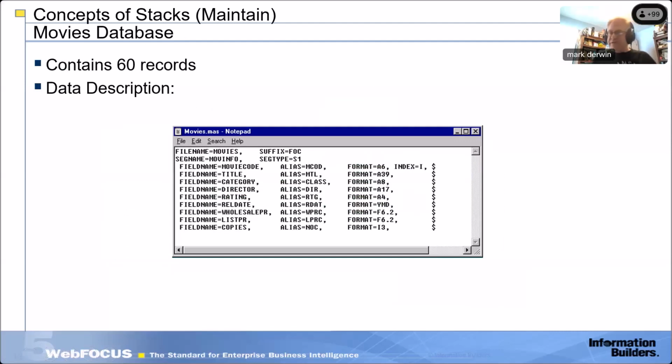Let's look at my favorite movies file, my favorite database. This is movies. Focus file, single segment, one key, the movie code. We know that because it's suffix FOC and seg type S1.